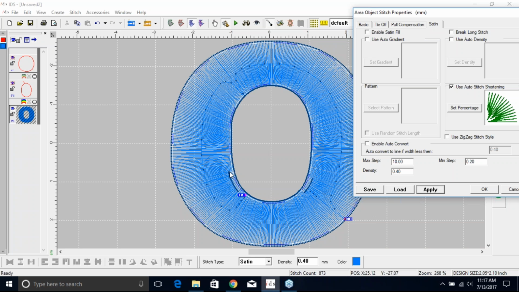Even though it is shortening, as it goes around a curve on the interior, it is going to shorten those stitches. It probably needs it there because you don't want all your stitches going in here and creating kind of a hole.